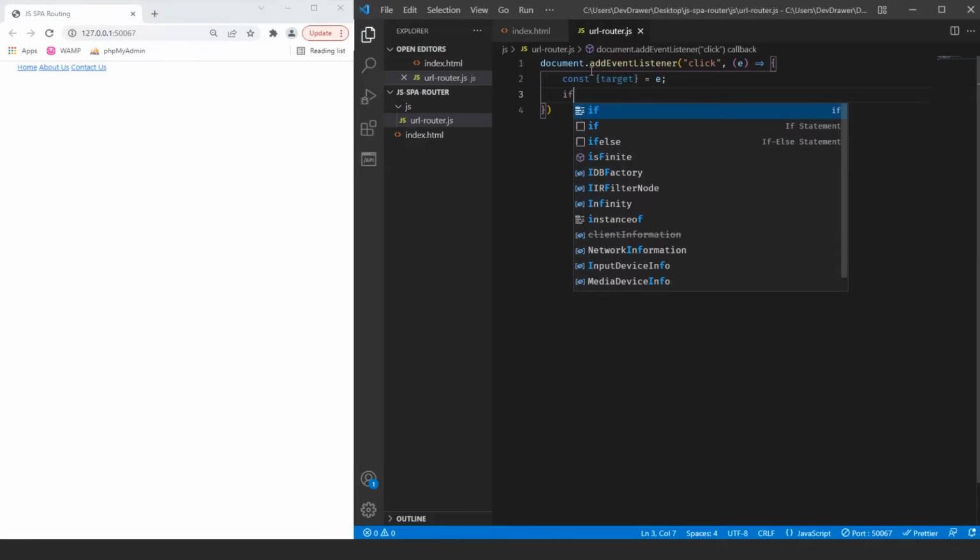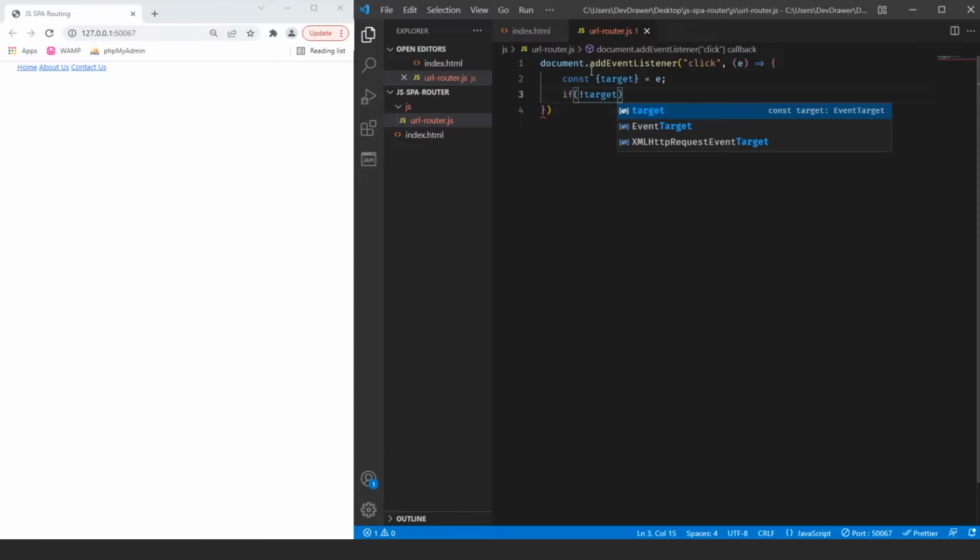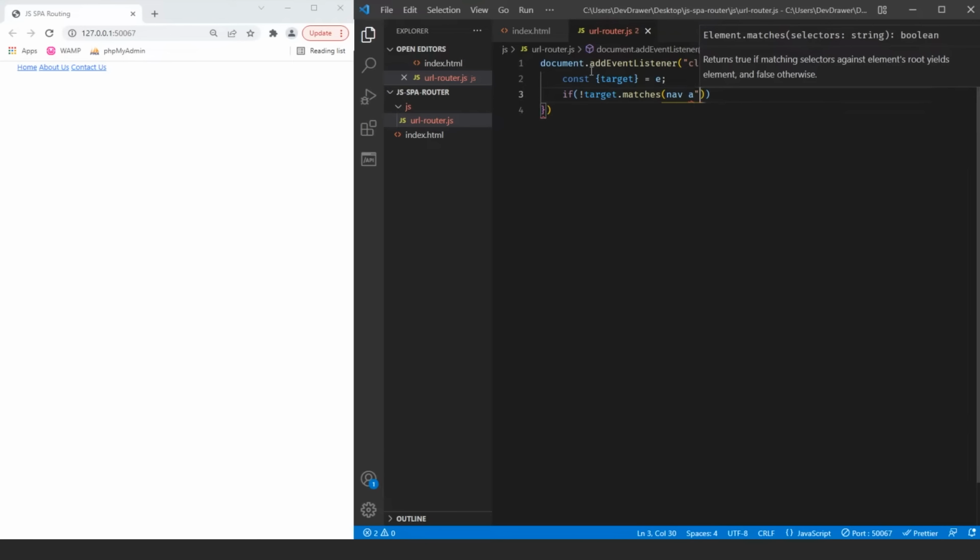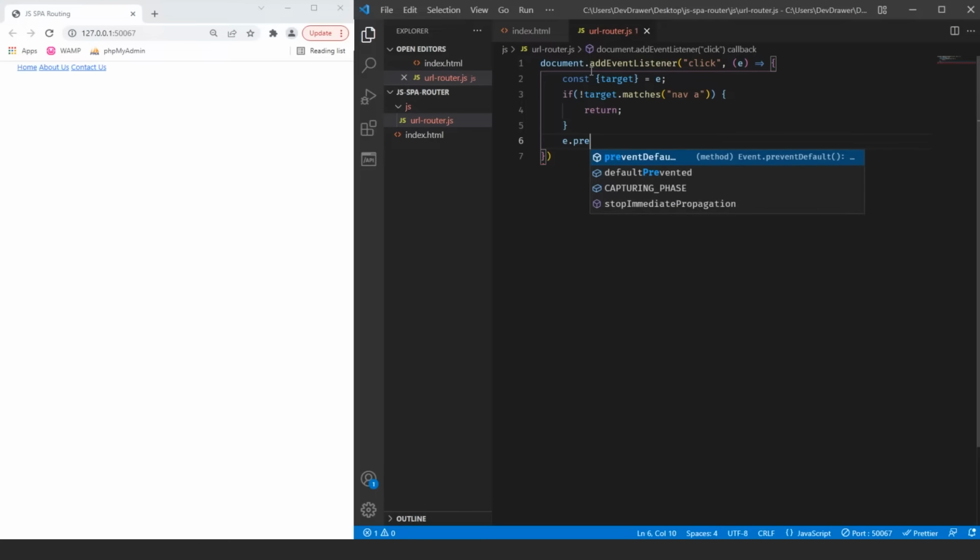So then we're going to do if target does not match nav A, and this is basically going to be saying that if there's a click outside of nav A, we don't necessarily want it to return this functionality. Depending on how you're writing the application, you may want it to return this functionality if you're going to have your entire site be dynamic. But for right now, if it's not inside of our nav, we're just going to return and not continue the function. And then we're going to do our E.preventDefault so that it doesn't do the default action of the link.